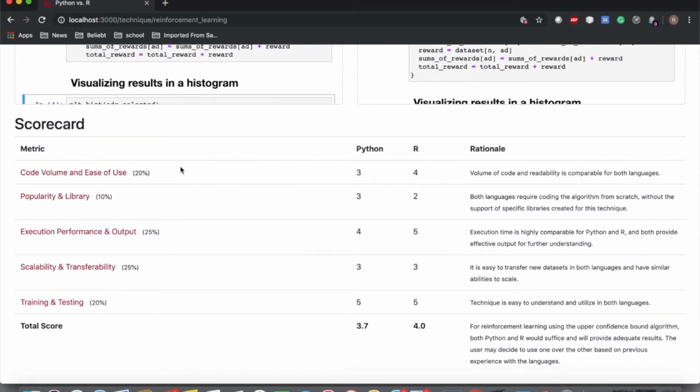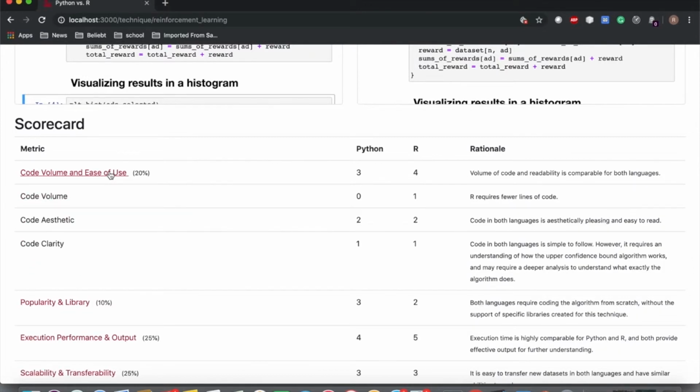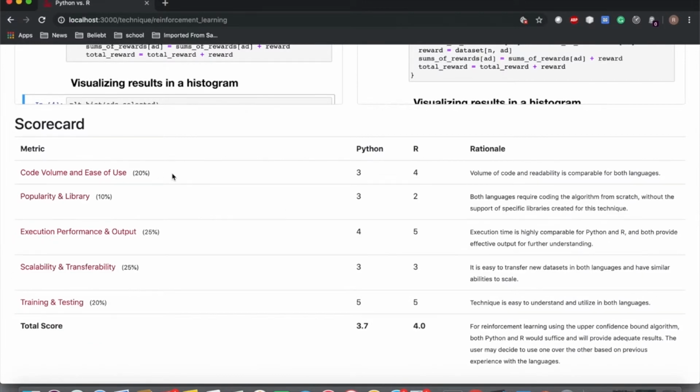The main difference here is that R is better in terms of the code volume and ease of use. It has fewer lines of code, but the aesthetic and clarity is virtually the same for both languages. In terms of popularity, Python is slightly more popular. They both have a ton of community support though, and are both used often for this technique.